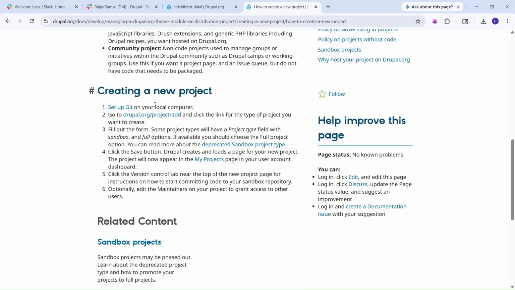Then to create a new project, we first have to set up Git on our computer. I have Git already installed on my computer. Then we have to click the link to create the project and fill out the form. We'll have a project type field with sandbox and full options. If you choose the full project option, you can read about the more dedicated sandbox type. We're going to go with the full option because we want complete end-to-end control. And then we have save project.